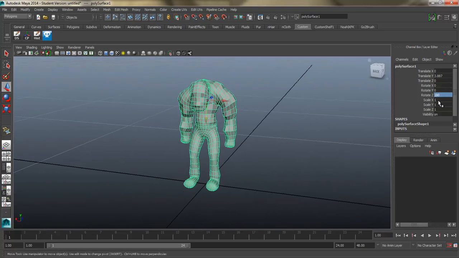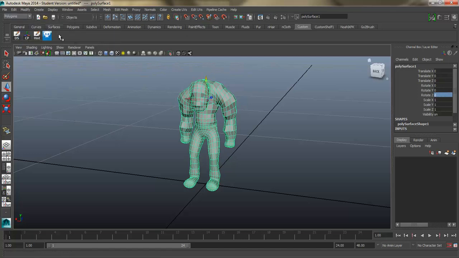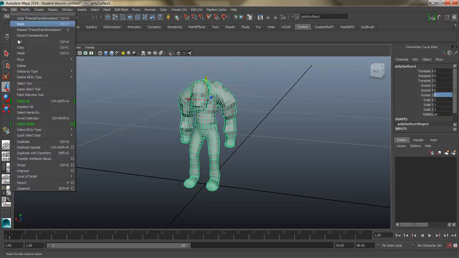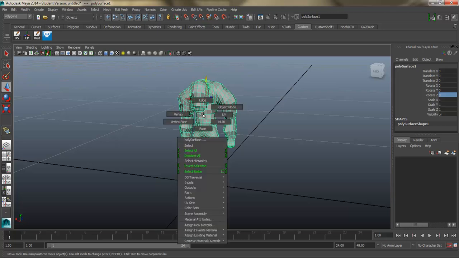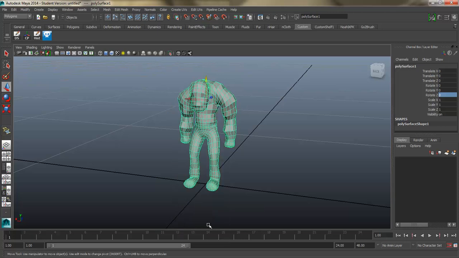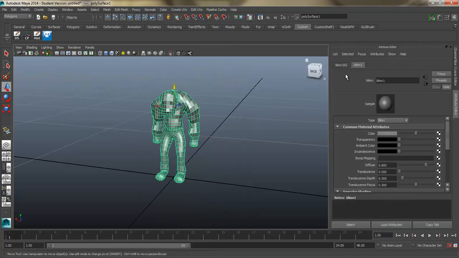I want to make sure that these attributes are clean, so I'm going to go to Modify, Freeze Transform, and I'm going to go to Edit, Delete All by Type, History. So let's take a look at assigning some textures to our monster. So I'm going to right click, go down to Assign New Material. I'm going to go with a blend, and I'm going to change it from Blend 1 to Monster.